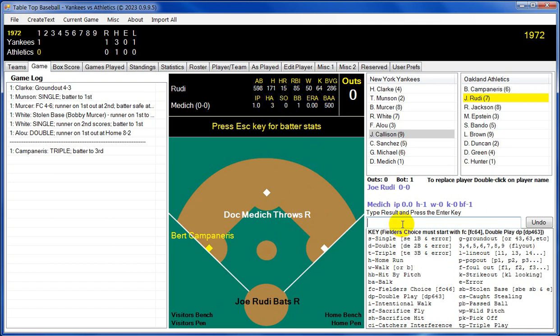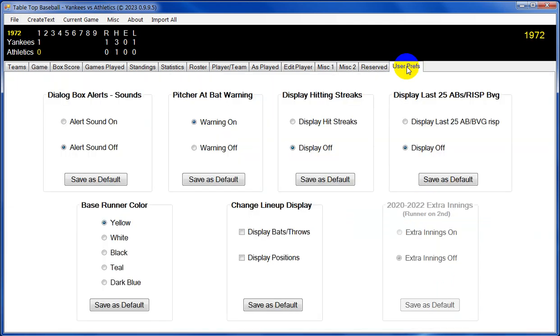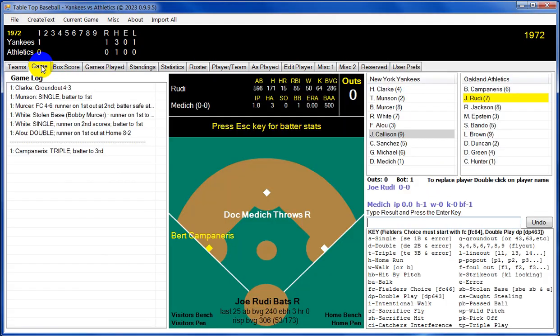So with Campaneris on third, we have Joe Rudi. Now we can get some additional information by coming over to the user prefs tab, and let's say we want to display his last 25 at-bats and also his batting average with runners in scoring position for the entire replay. So I'm going to click on this, and I'm going to save this so the next time I play a game I don't need to come over and click this button to display that additional information. So Rudi's last 25 at-bats, he's batting .240. He's batting .286 for the season, and he hits .306 with runners in scoring position for this replay.